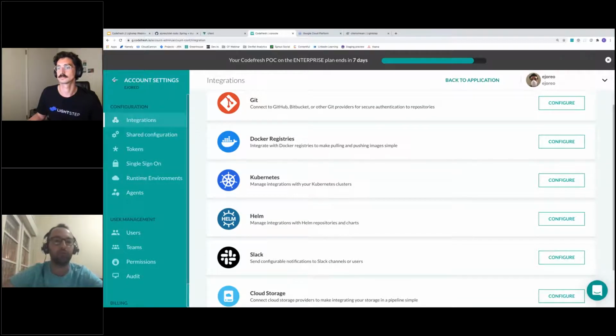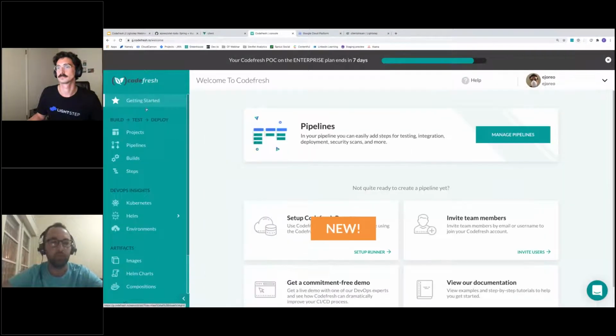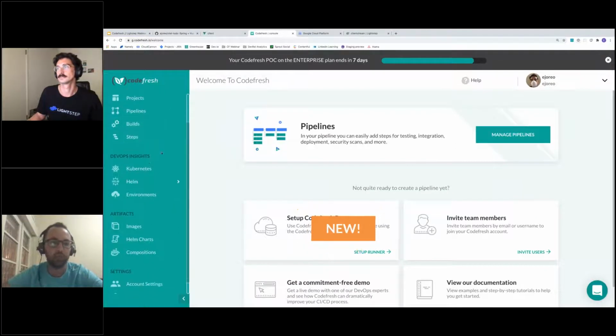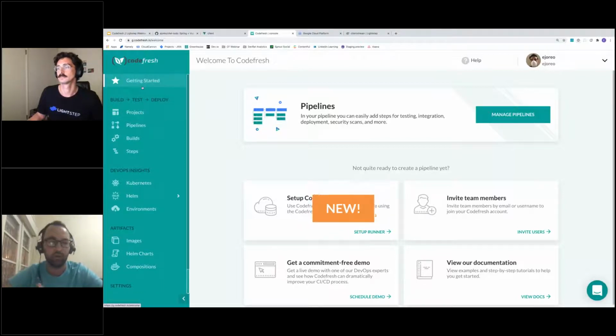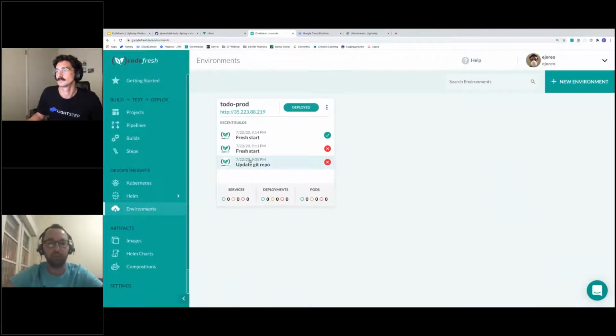Now we can go back to the main screen, and here we can see all our projects and pipelines and builds. But before that, you see the DevOps Insights section there. As Codefresh is both a CI and CD platform, we have built-in dashboards to manage your deployment. So can you click on the environments there? We can manage all of our environments, and this is our to-do production environment. We can actually see all of the previous builds that made change to this environment. We can see the live status of this environment.